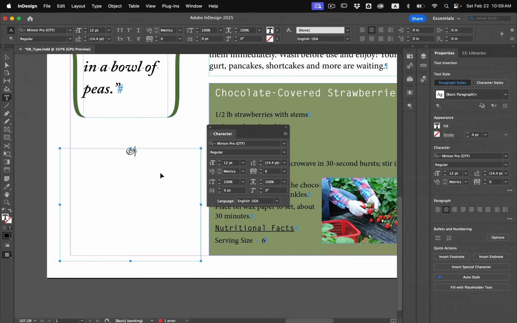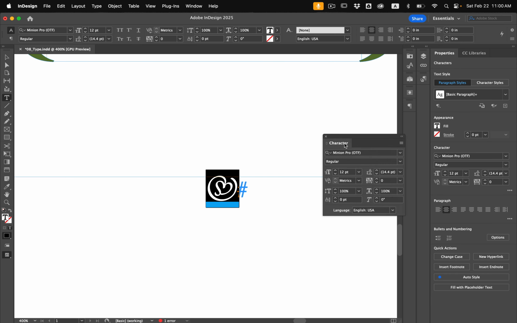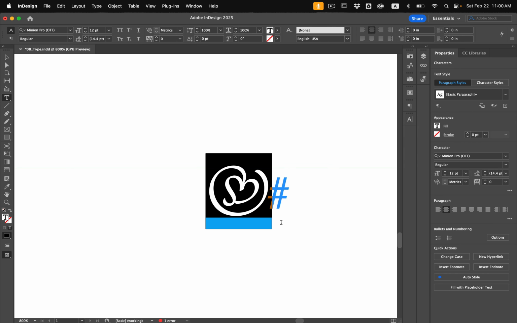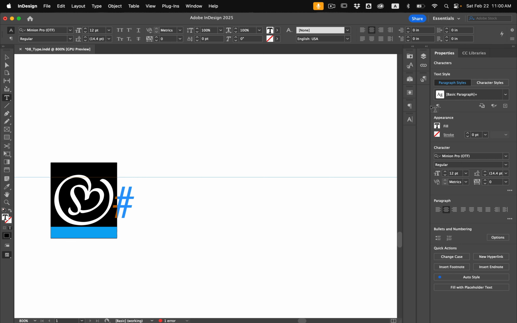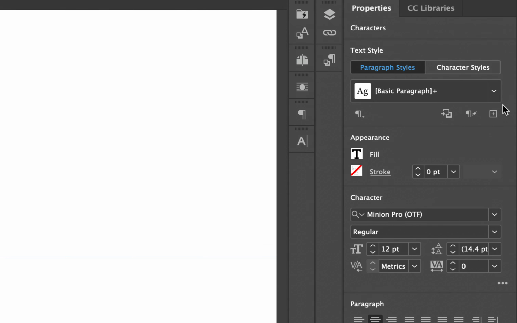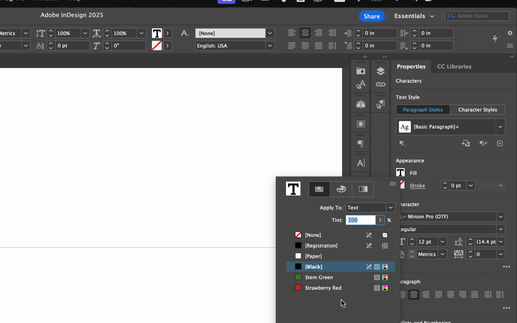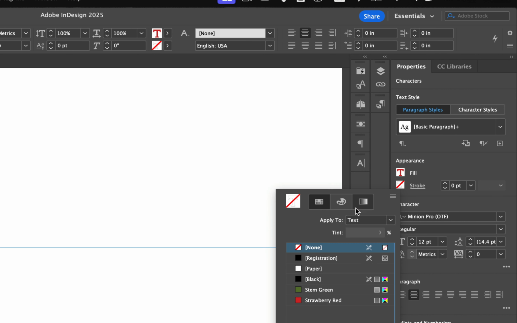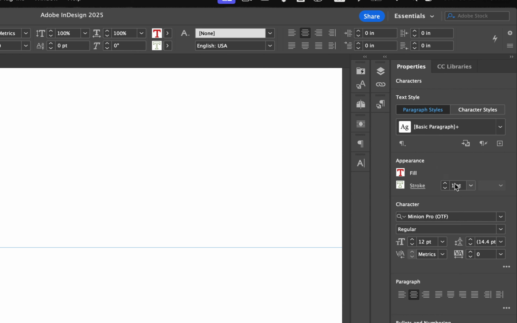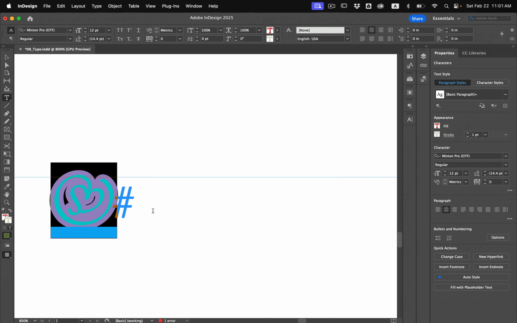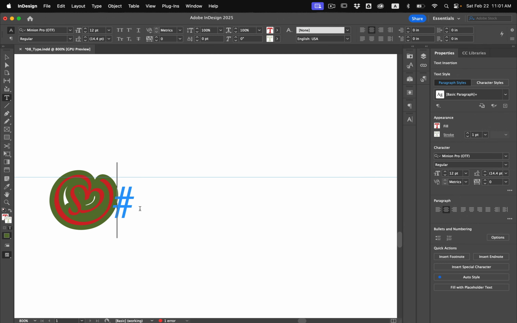Let's do some formatting. I'm going to highlight my character. I'm even going to zoom in so I can see it. Let's pull my Character panel back out of the way. With it highlighted, in your Properties panel, we can go over here to our fill color and click on the fill. Do make sure the T is selected. We're going to set it to fill in with strawberry red, and our stroke color, we're going to let it be stem green, and we're going to set our stroke settings to be a 1-point stroke. When you click away from it, you can see how it's applied.